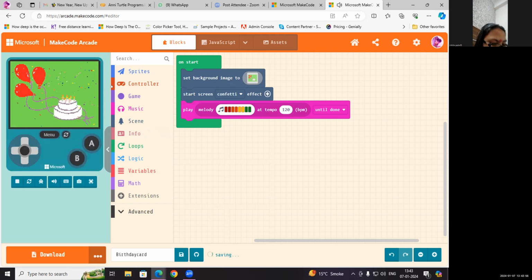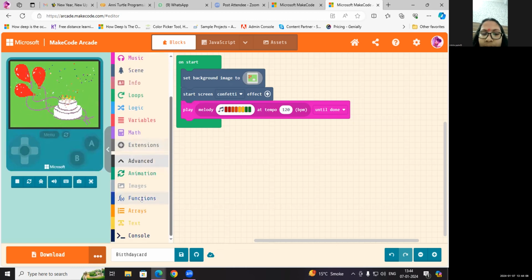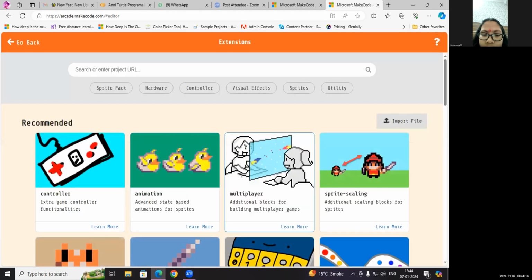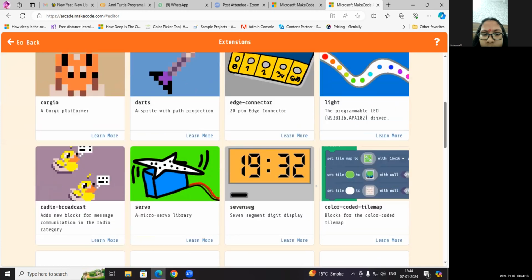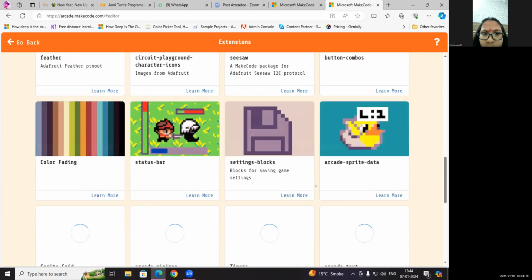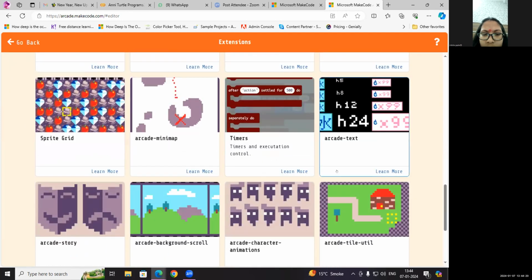Now I want to wish happy birthday to you. For that, I need a text sprite. Text sprite you won't get like this. Click on Advanced. One minute. Click on Extensions also. We get the text sprite.